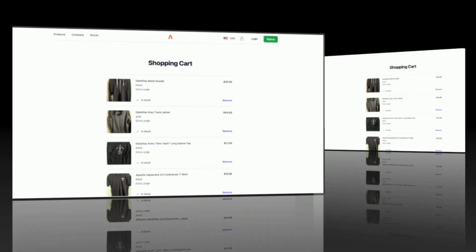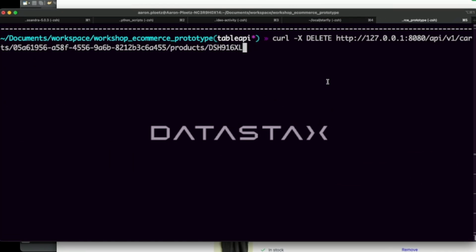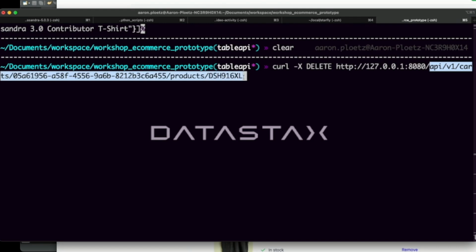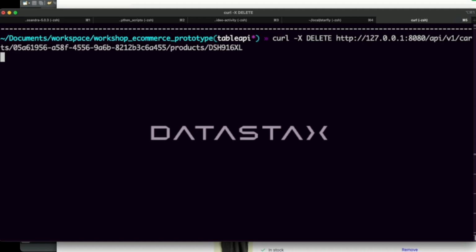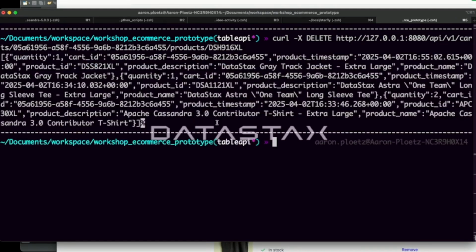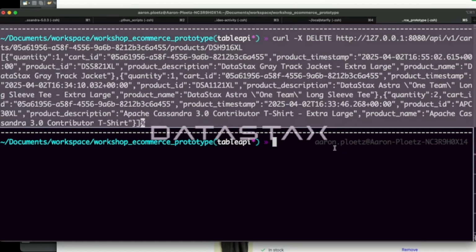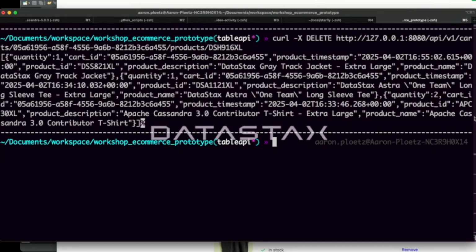All right, now what we're going to do is we're going to say curl delete, and we're going to go to http://127.0.0.1:8080/api/v1/carts/, here's our cart ID, /products/product ID. Okay, well, we actually did get a shopping cart returned. So I have some high hopes that we might have made the right change inside of the service layer.